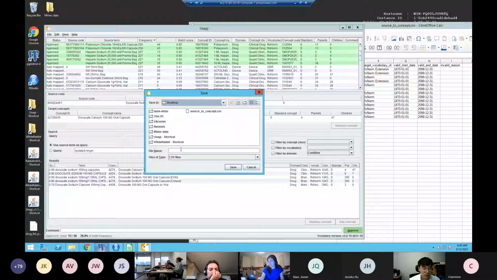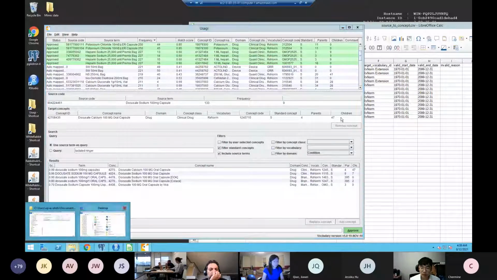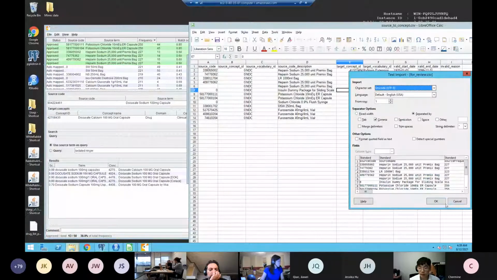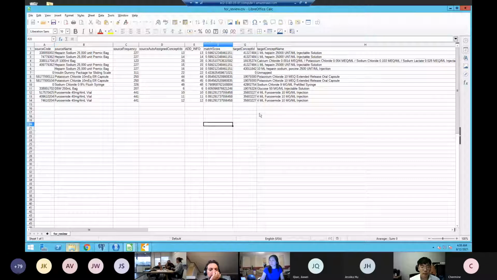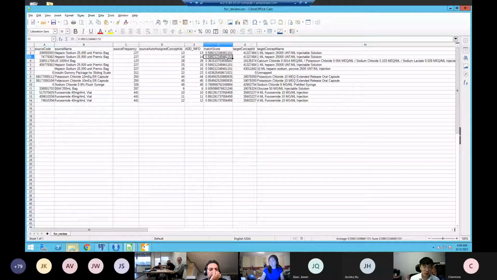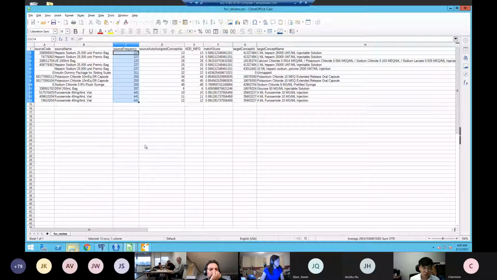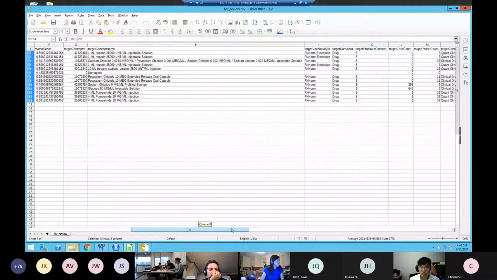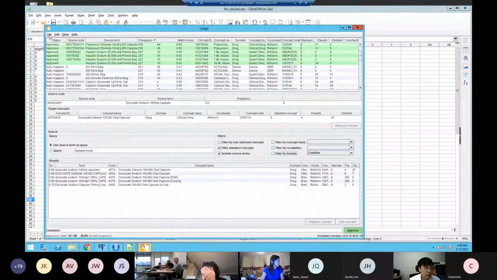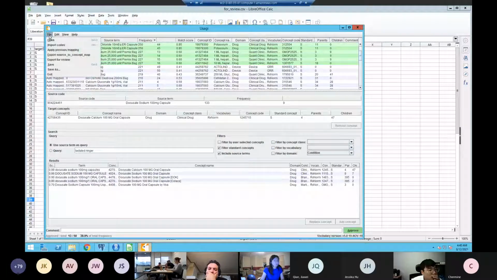So there is a for-review CSV file, and again, this shows a match score calculated by Usagi, and the frequency. You can see the frequency too. I believe that Usagi can export not approved concepts.